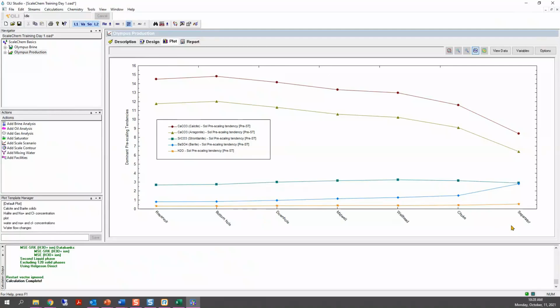And what do we mean by dominant prescaling tendencies? What we mean is that we are plotting the 5 minerals that have the highest prescaling values. And they are selected and put in this plot, okay, at each location. So this plot is telling us that there are 5 solids. These are the 5 minerals that have the higher prescaling tendencies. And it's telling us that calcite is the one that has the highest prescaling tendency values.